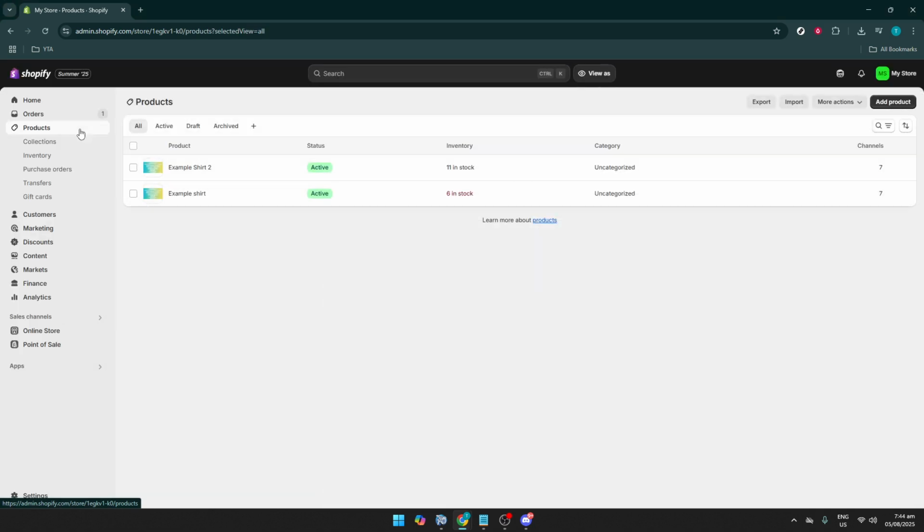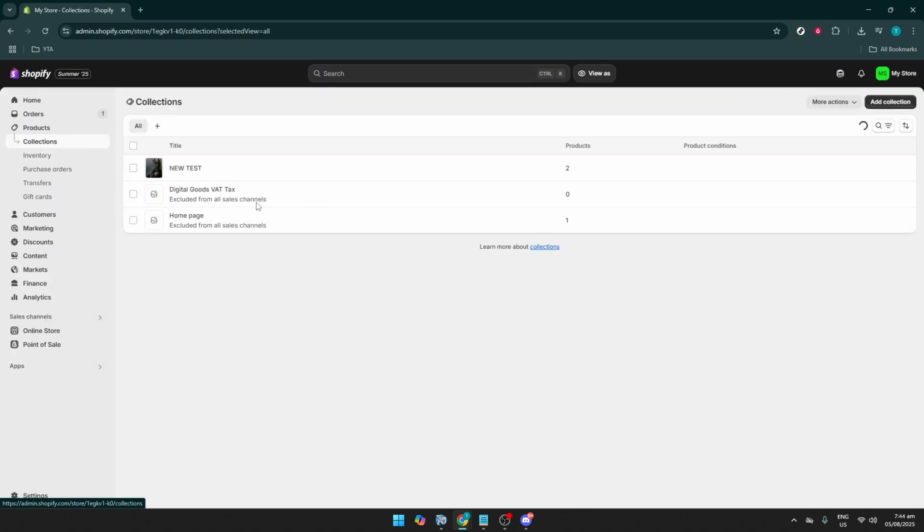After you've clicked on Products, the next step is to click on Collections. Collections are essentially groups of products that are organized together, like categories on your site. This can be particularly helpful for visitors who know what they're looking for and want to find it quickly.